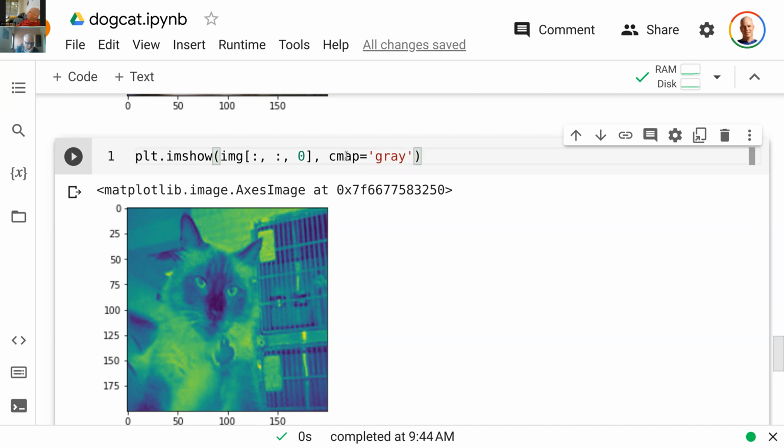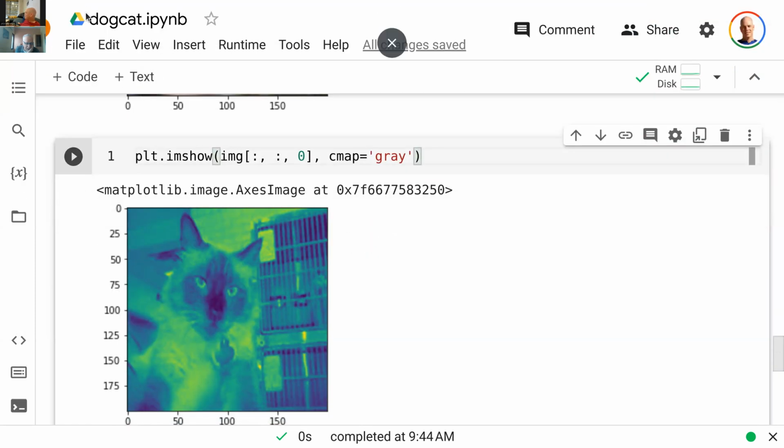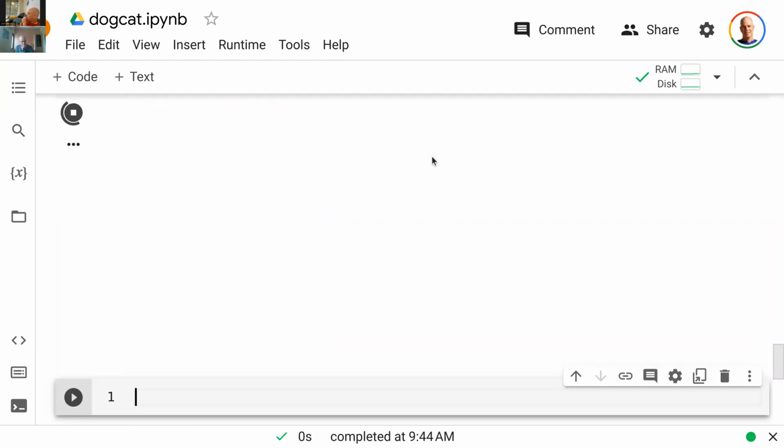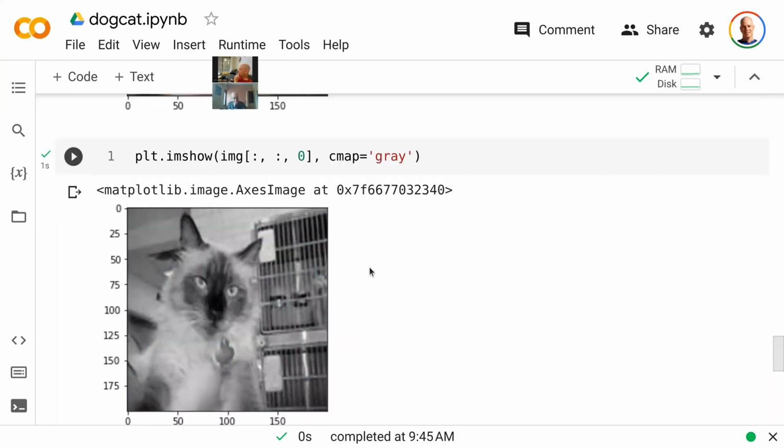Okay, now. It doesn't know the word gray. Just a minute. It knows the string gray as the cmap parameter. It means use the gray color map. Let's have a look. You see?